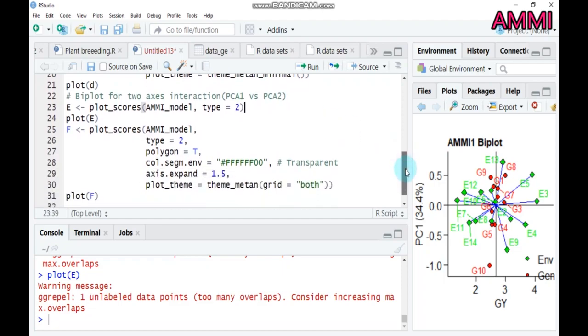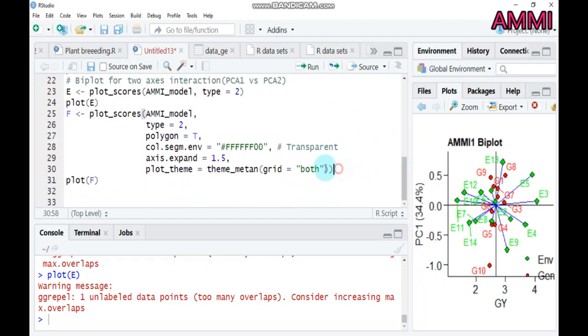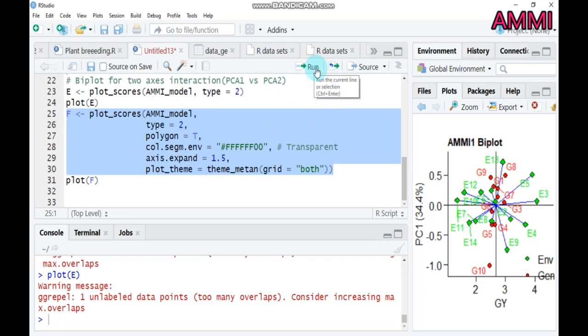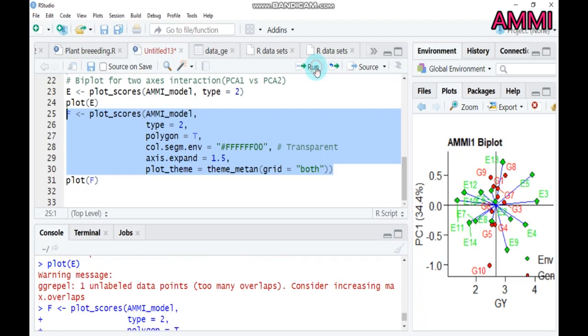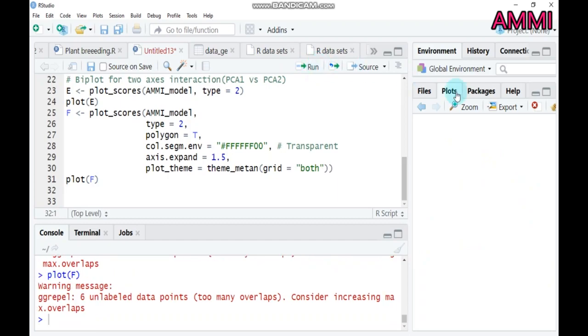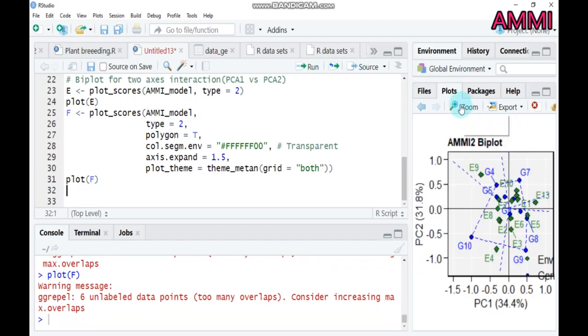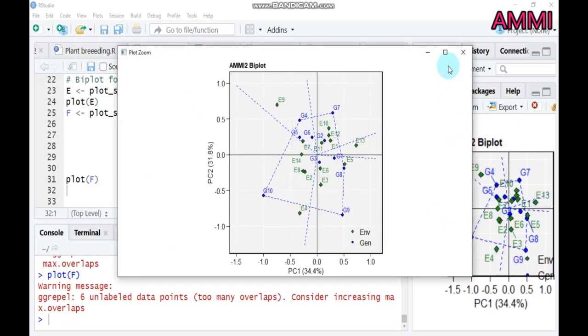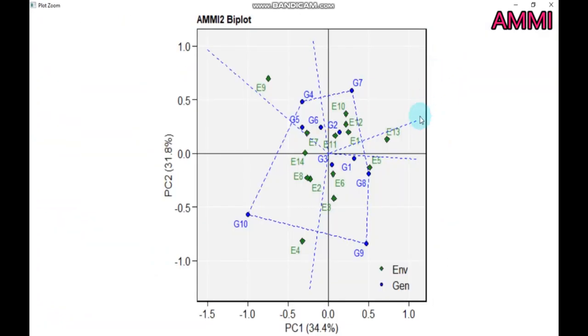And again, if you want to further amend, you have to type this one. You can give any name that you want. So write the syntax, and you can also modify your biplot analysis in this way. Then type this one and run. In this way you can have the different biplot graphs that you want.